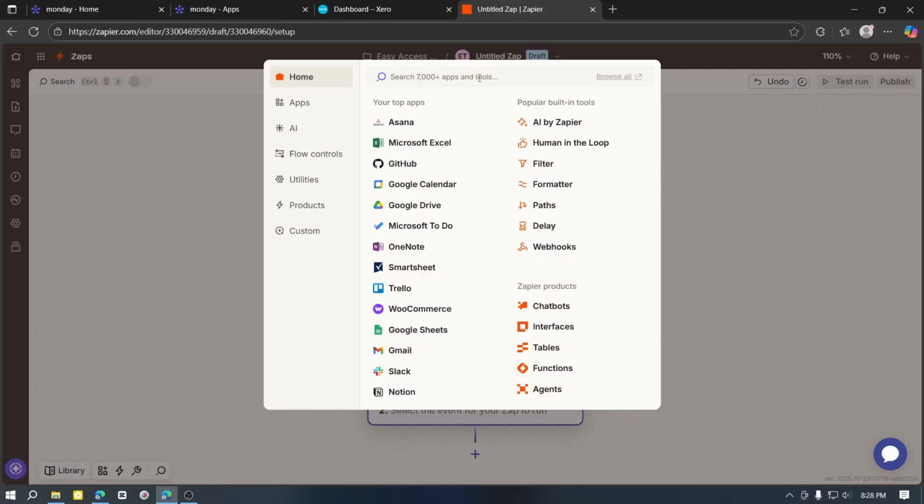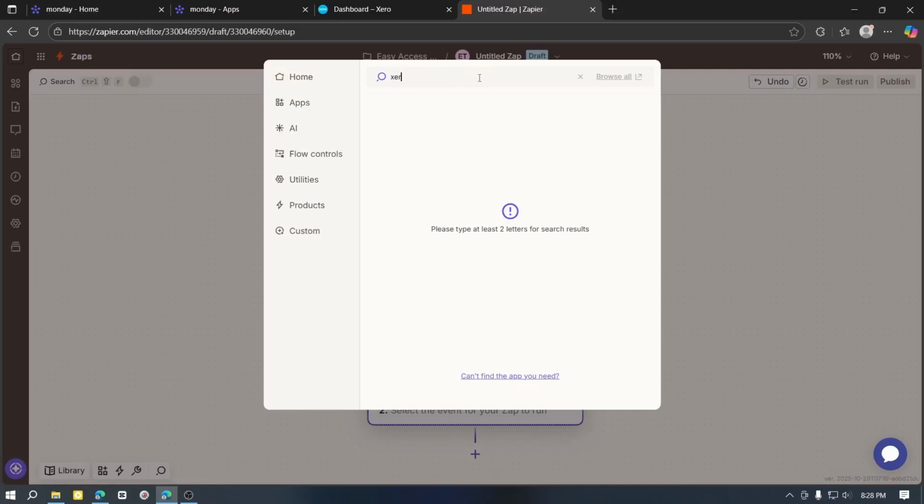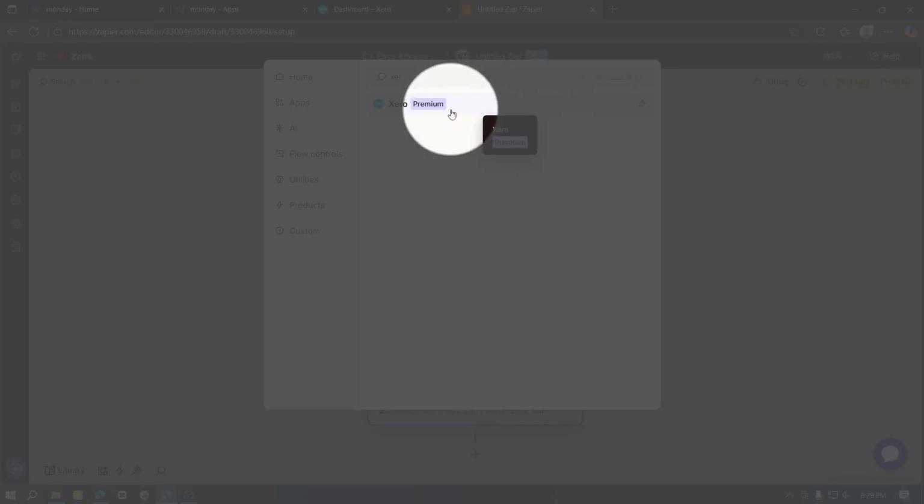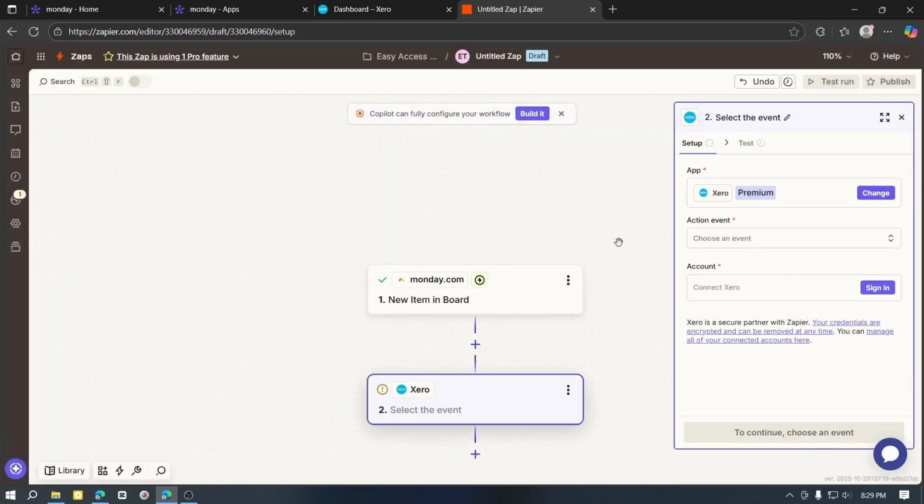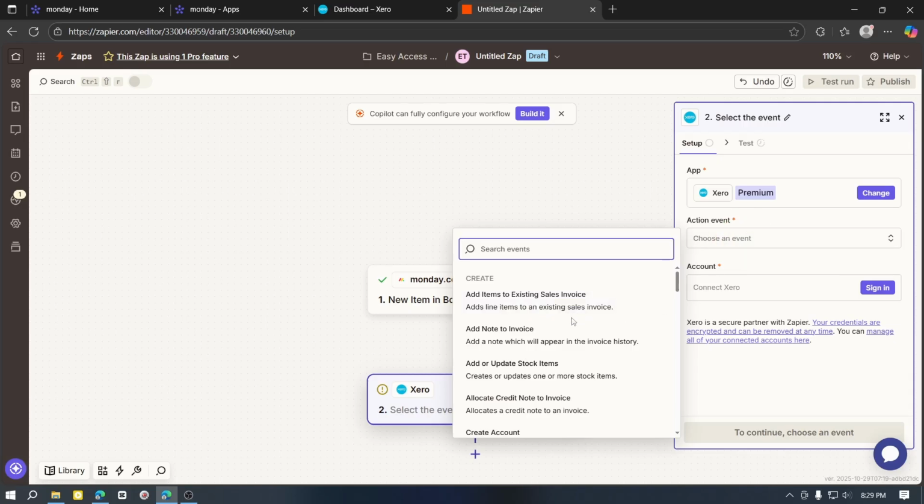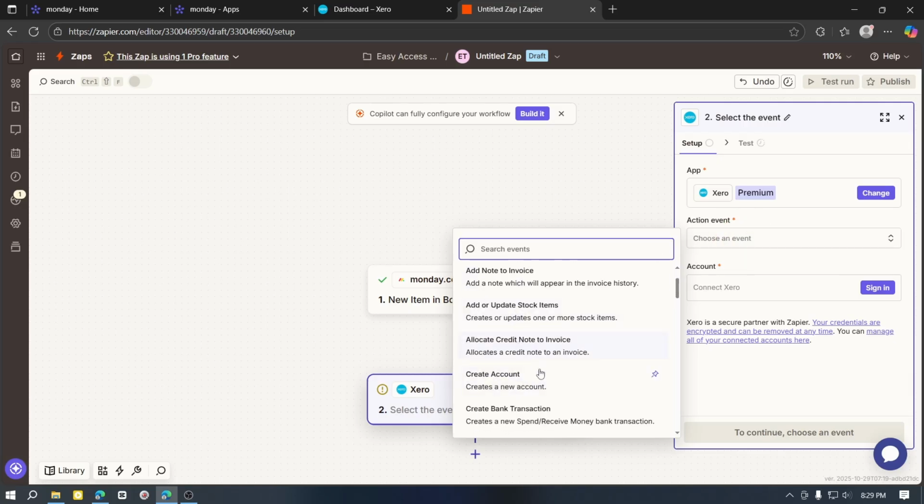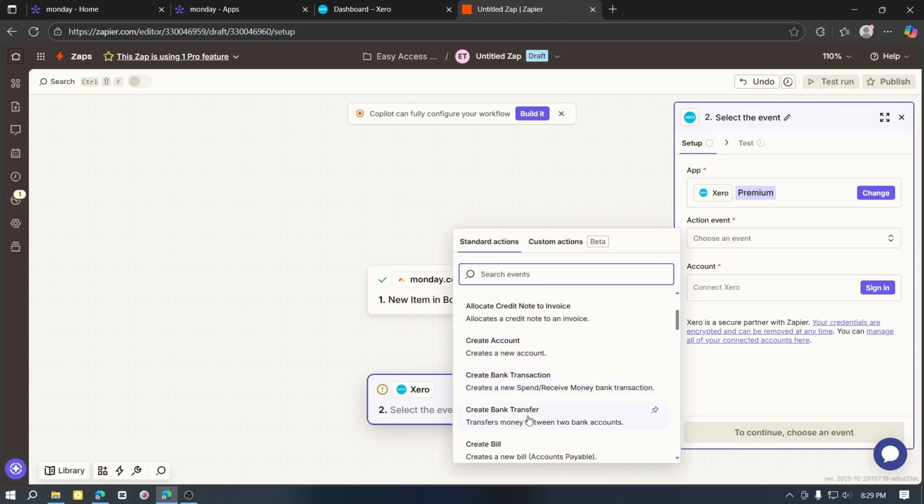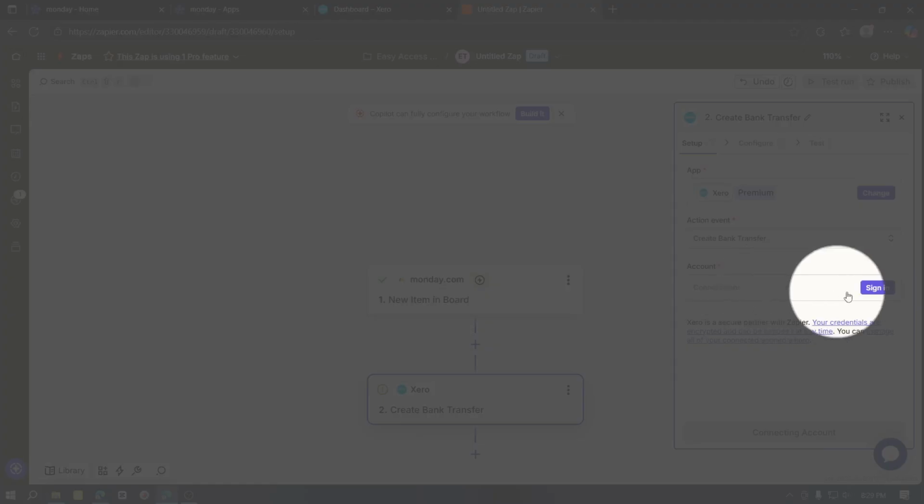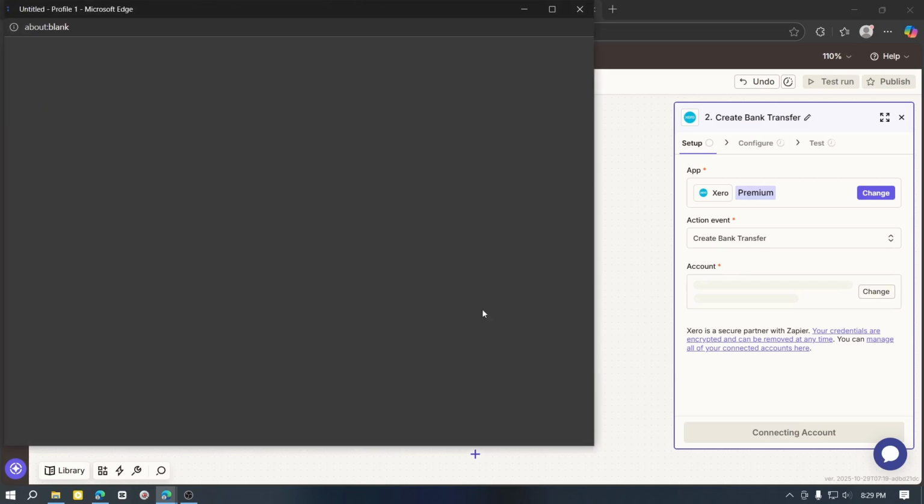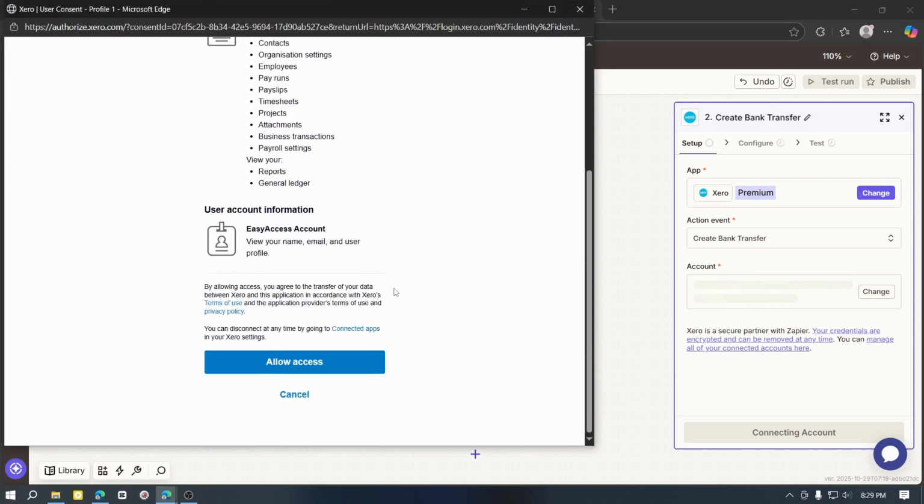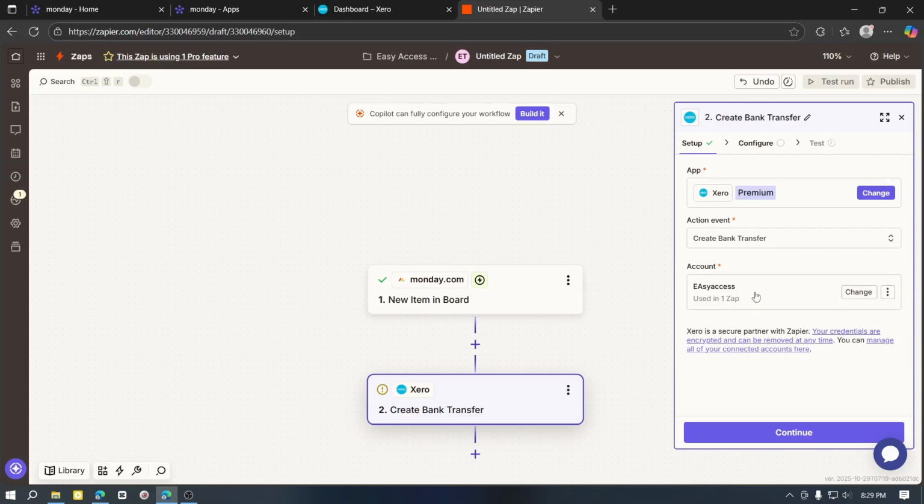and search here for Xero. Now select this. Okay, similarly you have to select or choose an event. You have to log in to your account. So just select here. Let's say for this example it will create a bank transfer. Then just click on the sign in. Now just scroll down and allow access. Okay, it's successfully connected with Zapier. Now click on this continue.